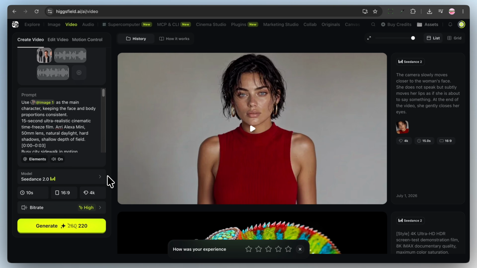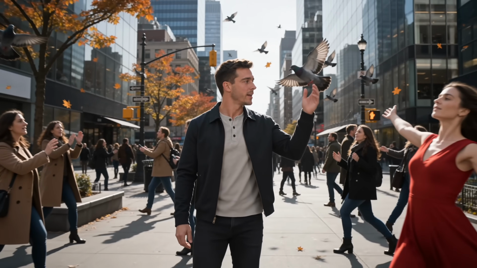Once the character reference and audio were ready, I kept the rest of the settings the same and generated the video. This new Seedance 2.0 4K update is a game changer for AI filmmaking.